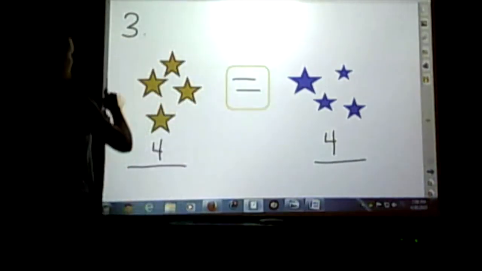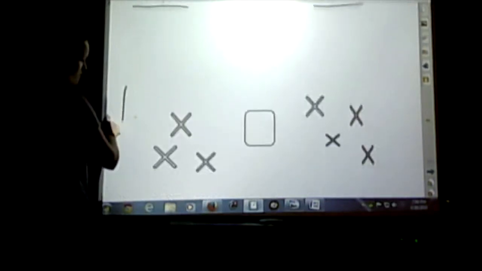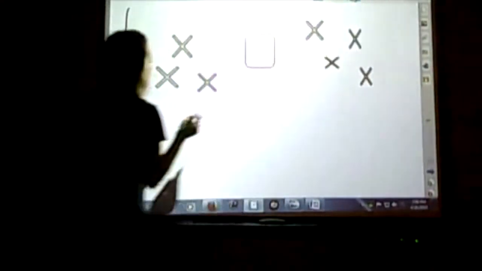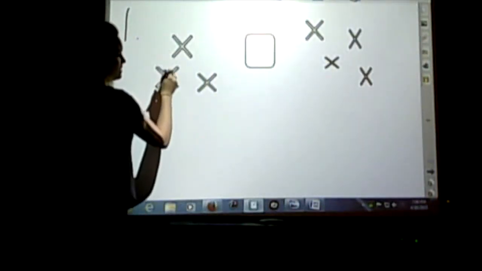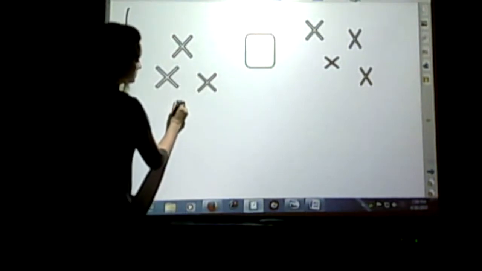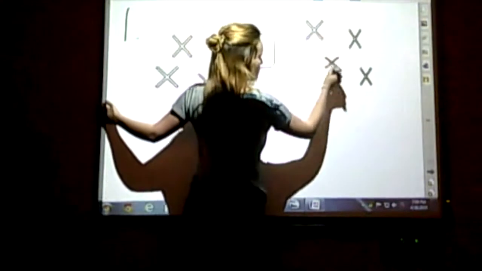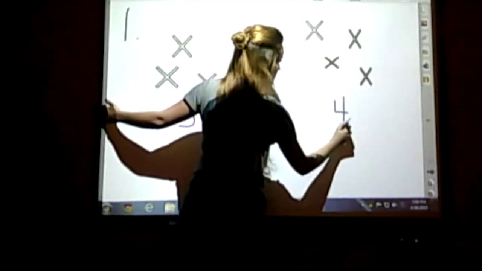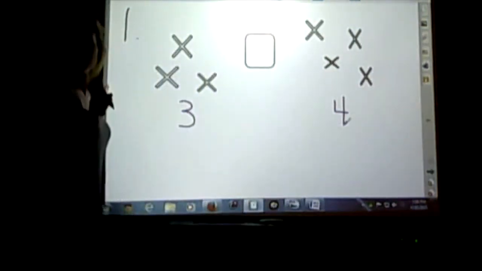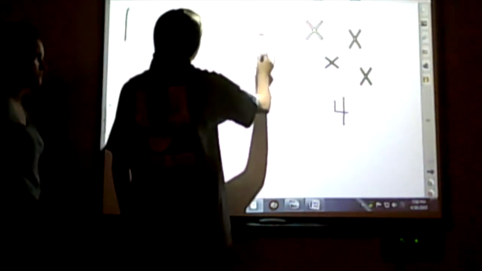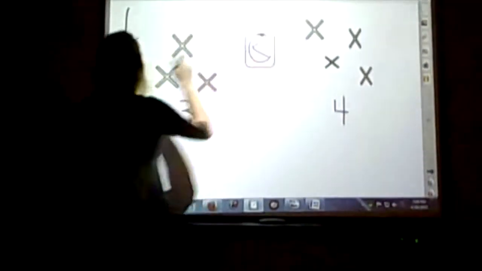Okay, so let's just do a few examples to make sure we understand everything. Example 1, let's count the x's on the left side. 1, 2, 3. So we've got 3 x's on this side, and on the other side, 1, 2, 3, 4. 4. Alright, Kelsey, can you come complete this problem for me? So 3 is less than 4. So I'll do the less than sign. And Pac-Man's going to eat 4. Alright, good job. Let's see the next one.